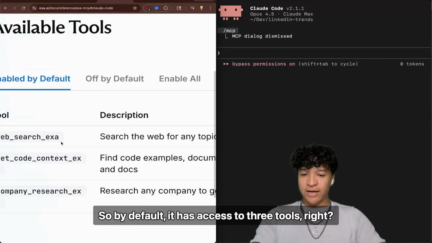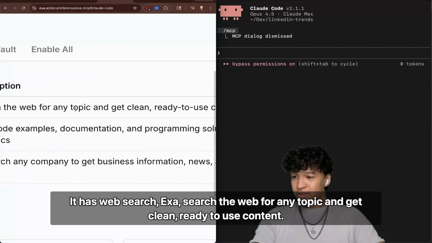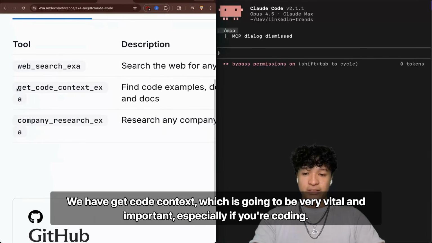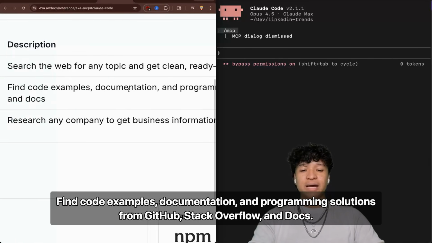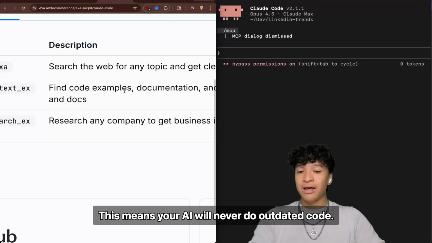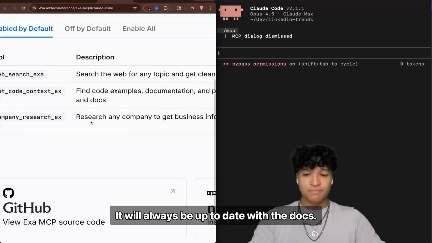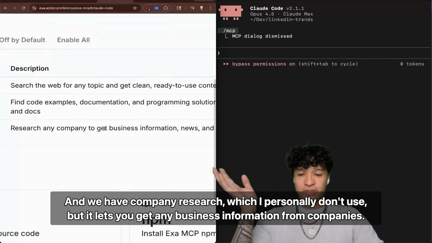So by default, it has access to 3 tools, right? It has web search EXA, search the web for any topic and get clean, ready-to-use content. We have get code context, which is going to be very vital and important, especially if you're coding. Find code examples, documentation, and programming solutions from GitHub, Stack Overflow, and docs. This means your AI will never write outdated code ever again. It will always be up to date with the docs. And we have company research, which I personally don't use, but it lets you get any business information from companies.